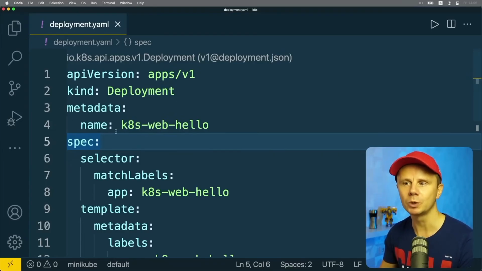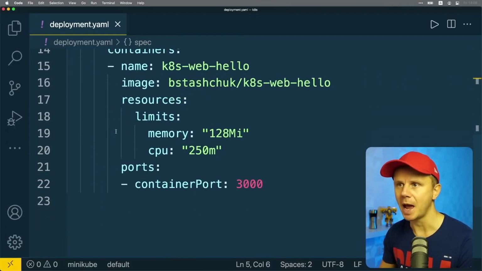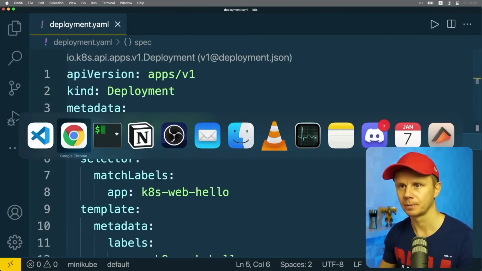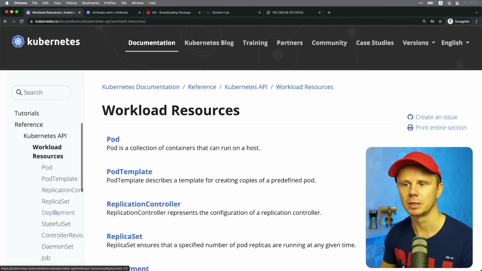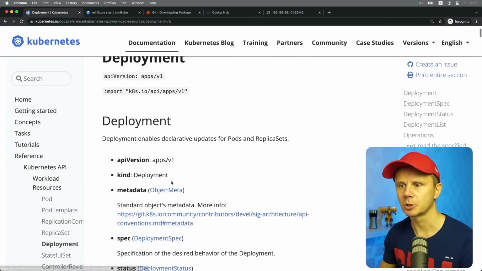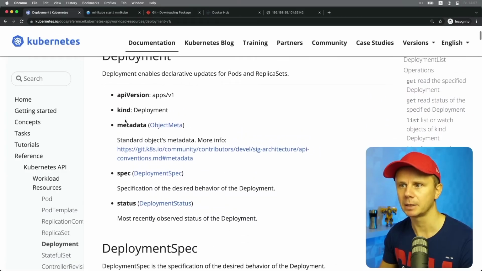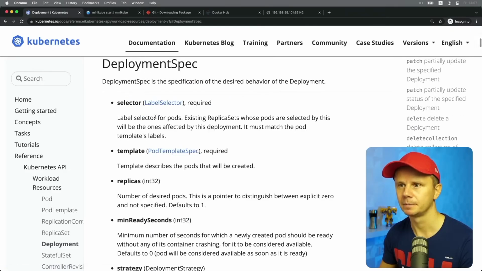But how could we increase quantity of the replicas? Here at the moment we don't see any numbers. Let's try to find out that using documentation. I assume that I don't know how to change that. So let's go to workload resources. Check deployment and scroll down here. So spec, status, metadata, kind, no options here. Let's click on deployment spec. Here is selector, template, replicas, number of desired pods.